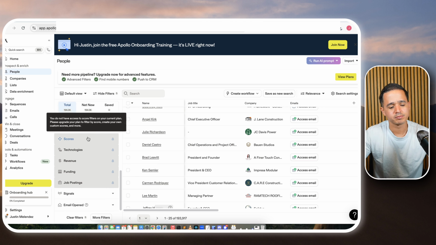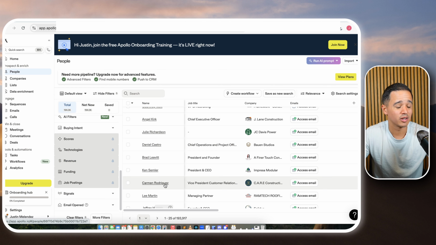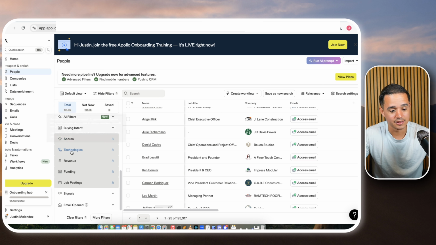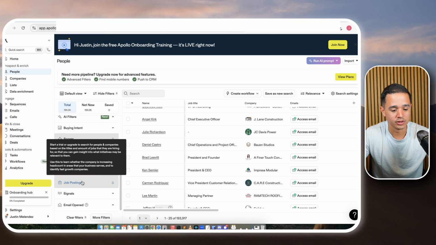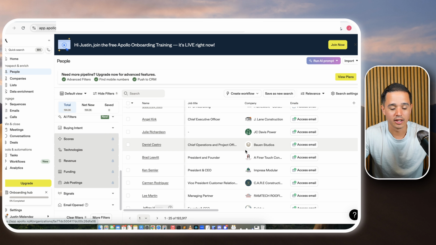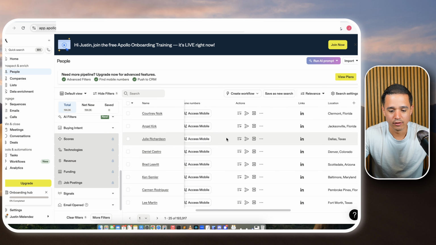If you come down here, they have some additional tools like buying intent scores, technology, revenue, funding. These are locked. So this is where you would have to purchase a paid account if you wanted to unlock some of those search queries, but we're not going to worry about that right now. And honestly, there's probably a way for you to sort of hack these together and figure out what the search queries are for this. Maybe if you used like OpenAI or something, you'd be able to check that out or figure it out. But if you look here, we sort of have a list of people, right?